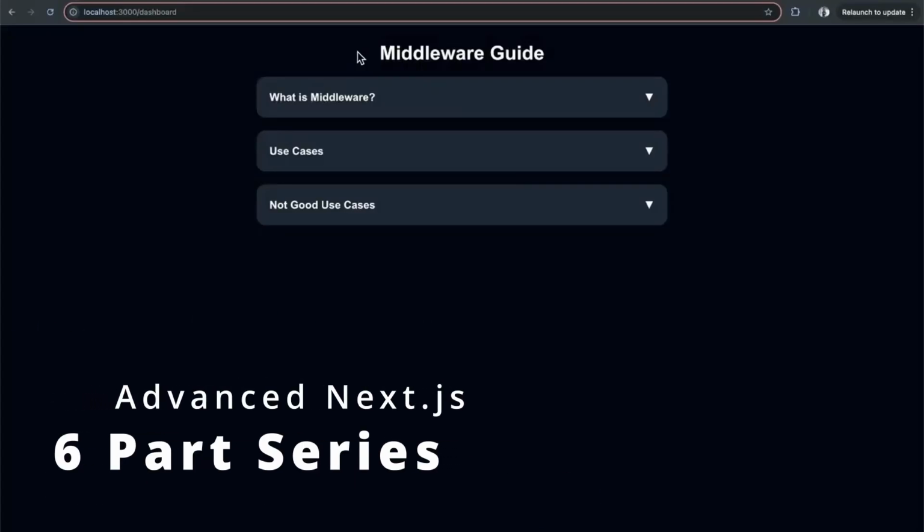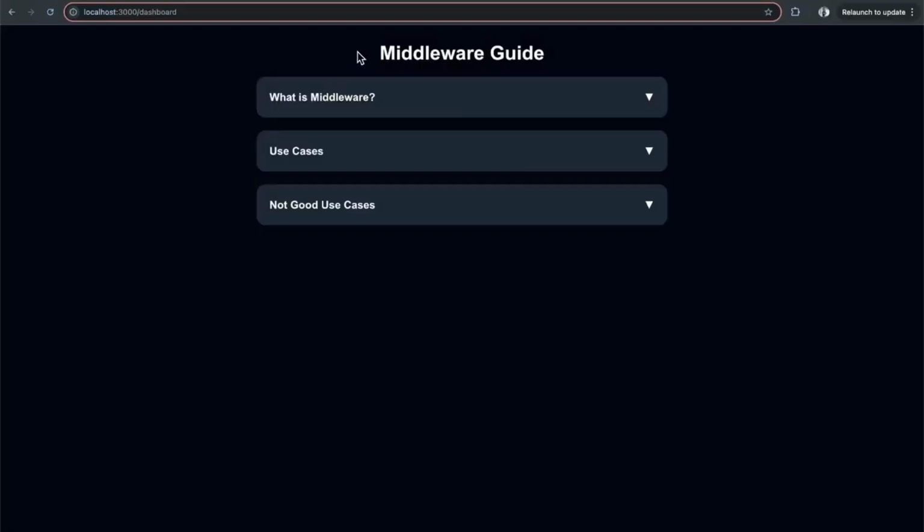We're going to cover middleware, data fetching, streaming, server actions, prefetching, revalidation, best practices for all of these, some things to look out for, and show you some examples along the way. So without further ado, let's get to our first video on middleware.